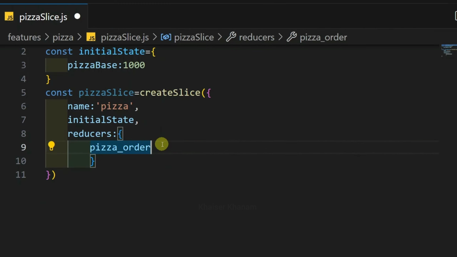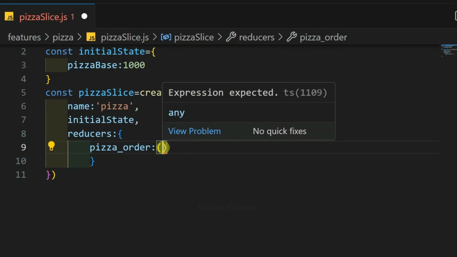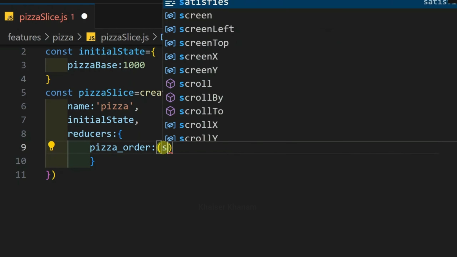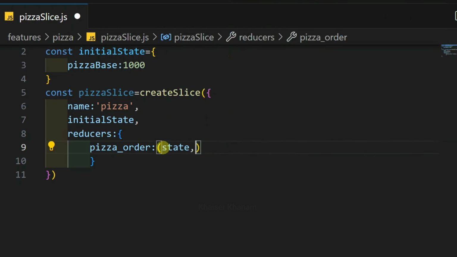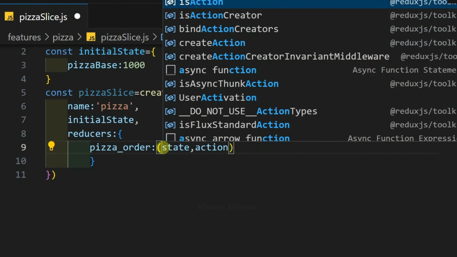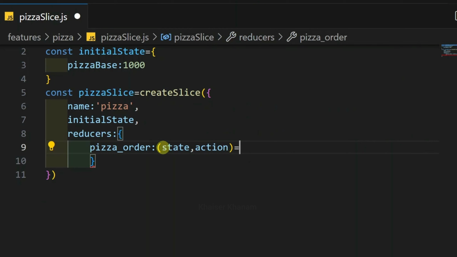And we already know a reducer is nothing but a function. So here in a similar way, I'm just going to pass a function. This is nothing but a property. So inside this value, I am passing this function which will be taking the current state and action as its arguments. Here I am just going to define an arrow function.